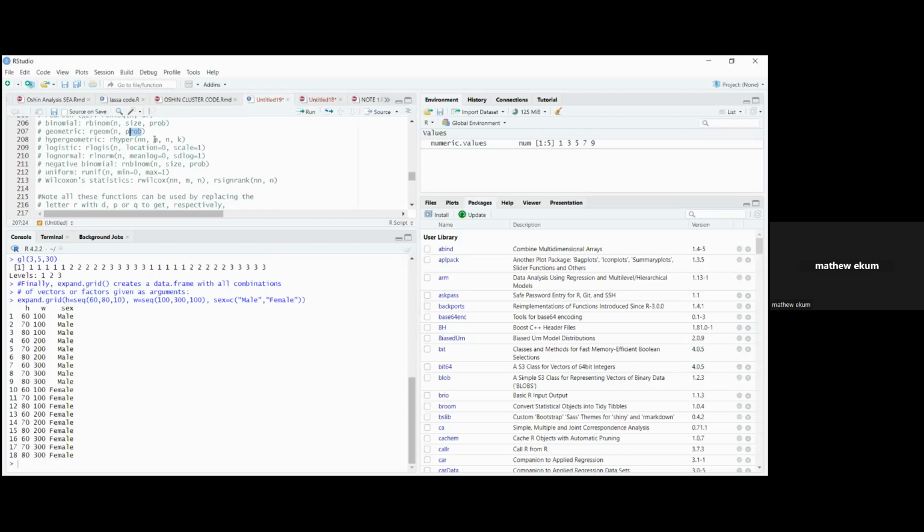For the hypergeometric distribution, we have rhyper. We have the m, n, and k. And the n, you know, it has to do with combinations. Then we have the logistic, rlogis. It has a location and a scale parameter, which you must know before you can use it.